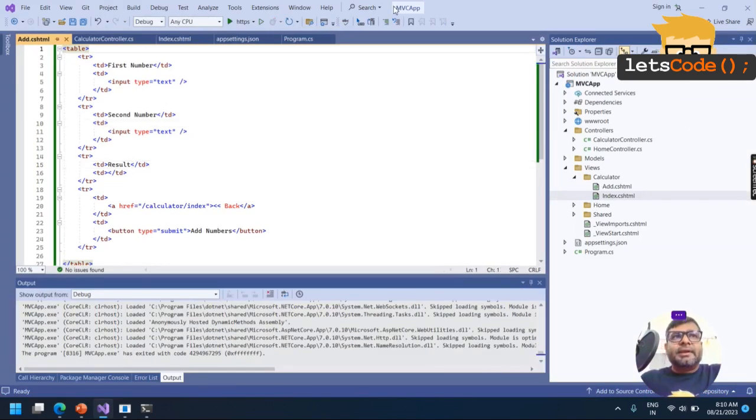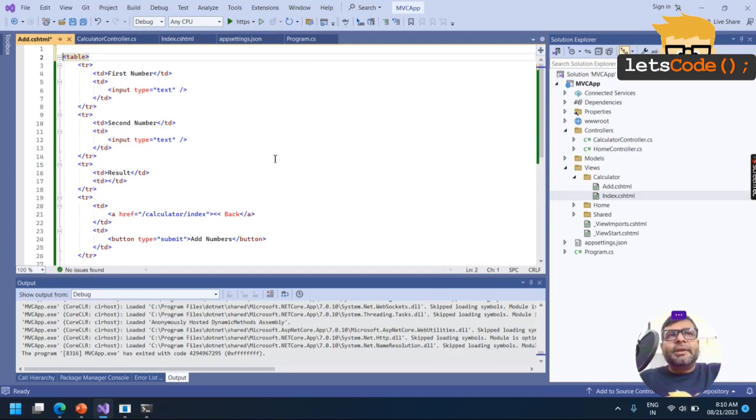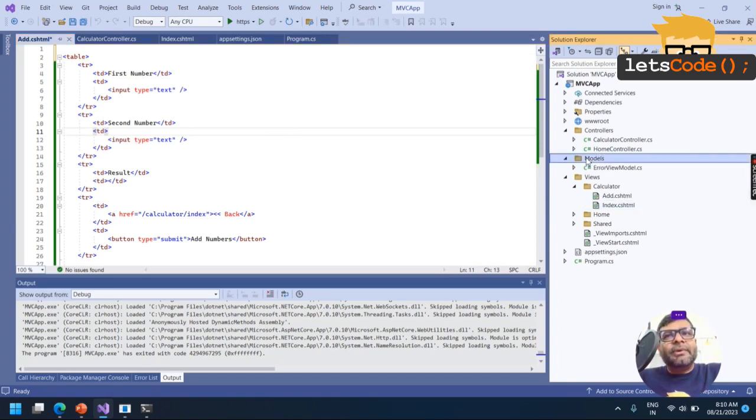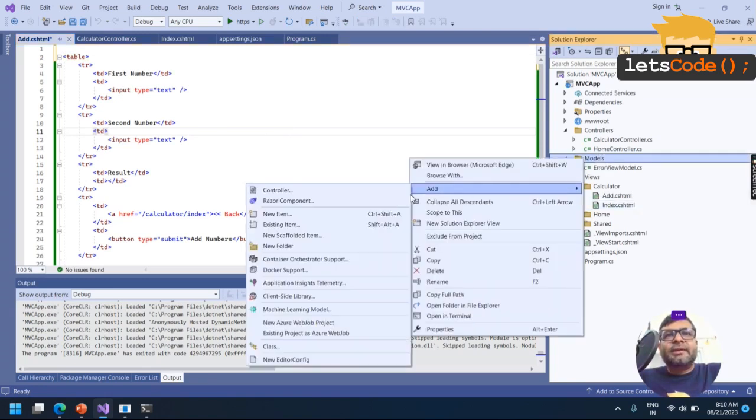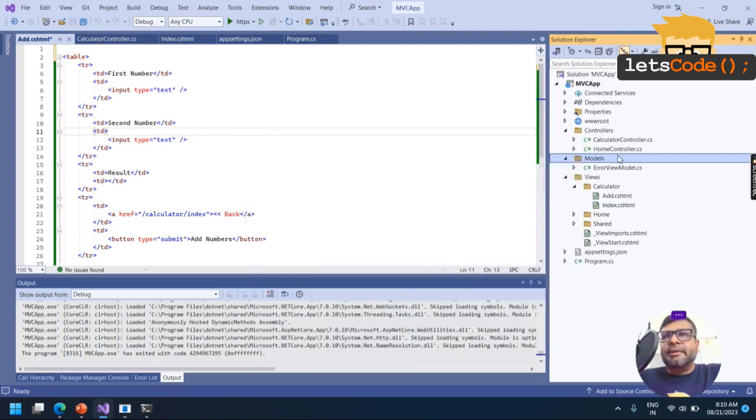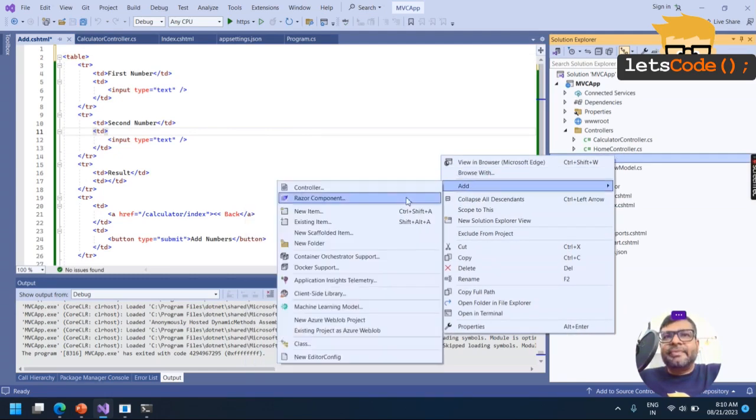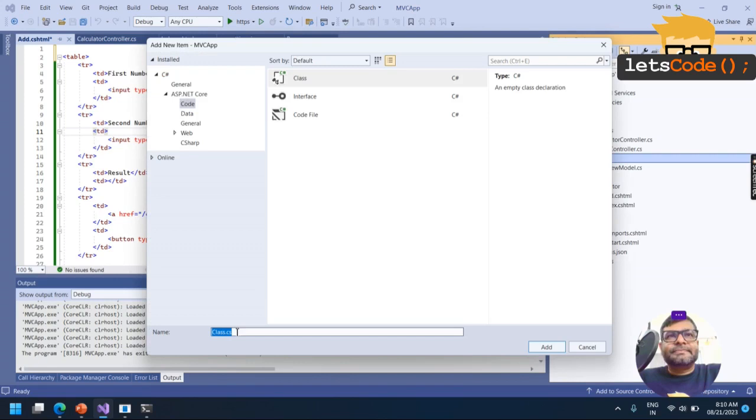Here, in order to do this, what is a model? A model is a container or carrier, a carrier of data from the user interface to the logic part, or to the action method. And as I told in the beginning, everything is a class only. So here in Models, I am going to right click, add new class. I'll name the class, to keep it simple, as AddModel.